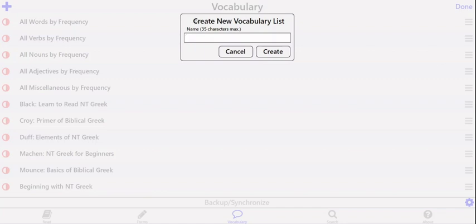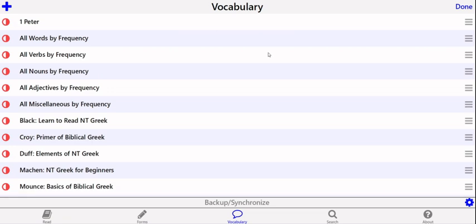I'm preaching through 1 Peter right now, so let's make a new list for the vocabulary of 1 Peter. I'm going to call this 1 Peter. And I click create, and then there it is. And as you know, if you've checked out the other videos, you can click on these little drag bars here, and I could move this around if I want, but I'm happy to have it at the beginning.